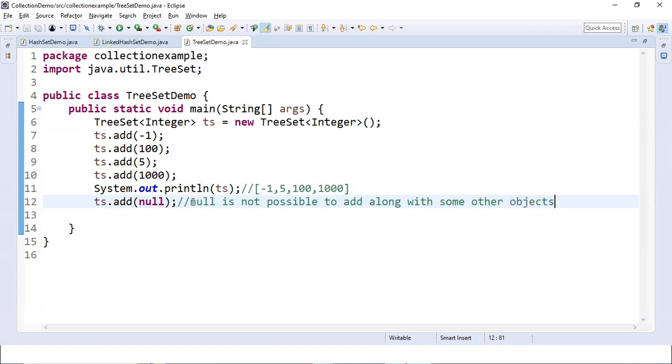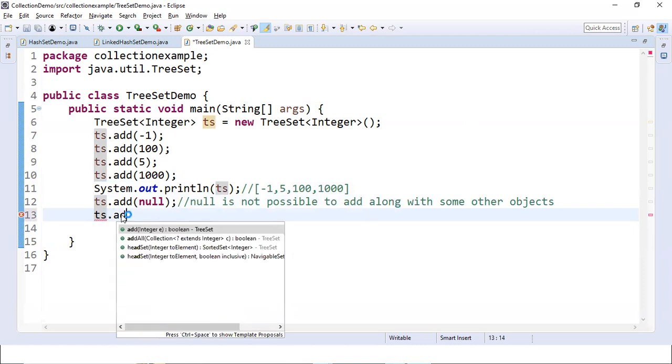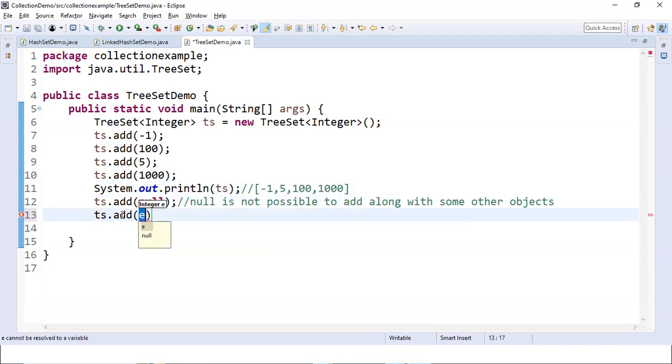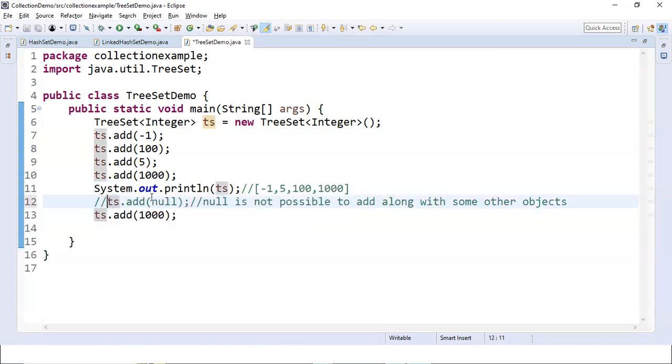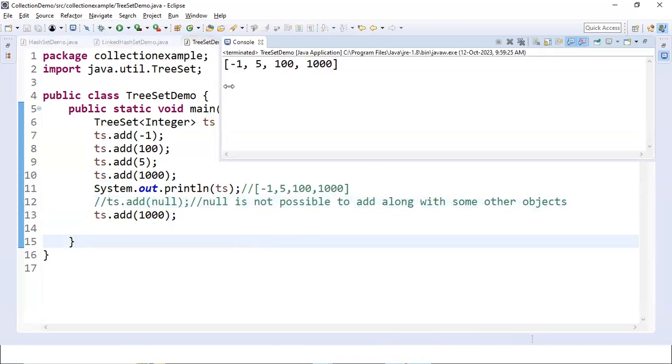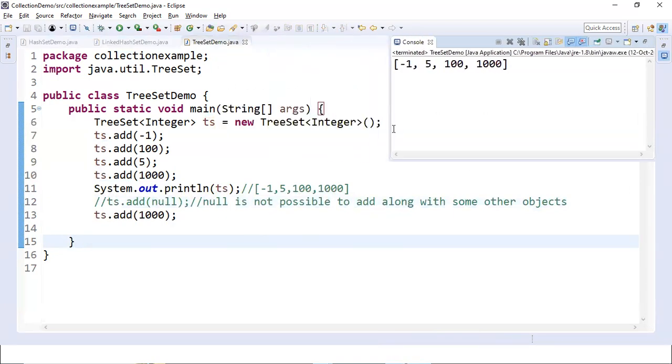Can we add alone null? Alone null, yes, we can add. Can we add duplicates? TS dot add of. I'm asking, adding means, do we get any compile time error? No. But do we get the output? We don't get the output. Let me comment this one to understand the point of duplicates. Execute. So we got 1000 only one time, even though as a programmer we have added twice.